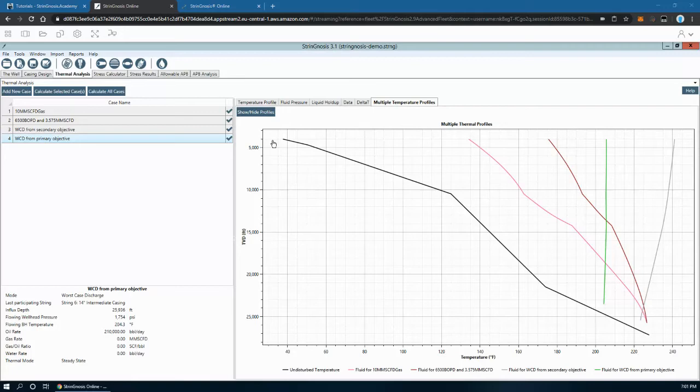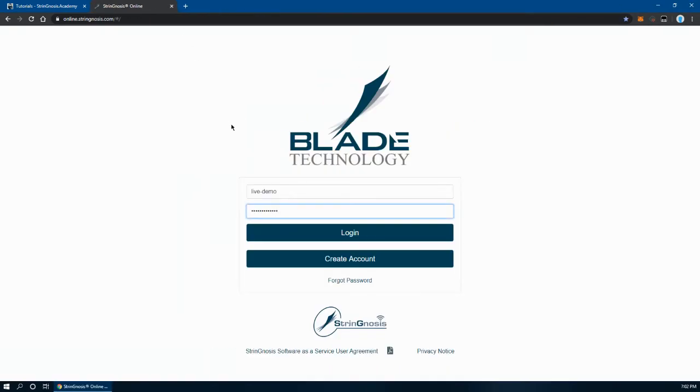So I'm going to show you the proper way to shut down StrinGnosis Online. The natural instinct might be to just close the tab, but all that does is close your connection to the server, to the service. So we were on the thermal tab there.